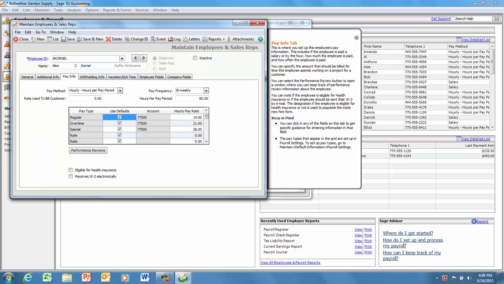And when we go to pay info, we see that Alex, unlike Brandy, is paid hourly instead of a salary. And he's still paid bi-weekly, which is 80 hours. And he gets his regular time and overtime and special, which might be a holiday rate or a Sunday rate. He might get double time for that.